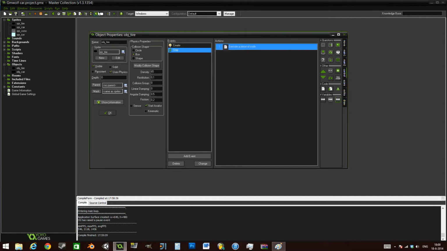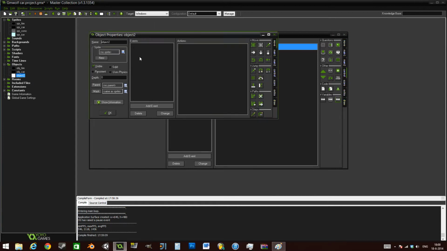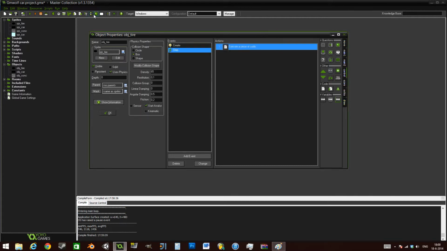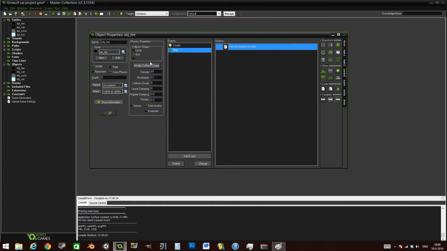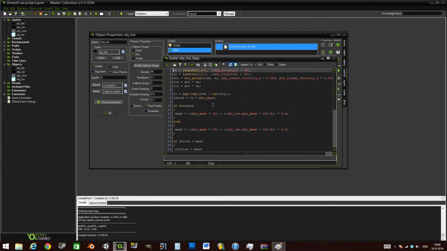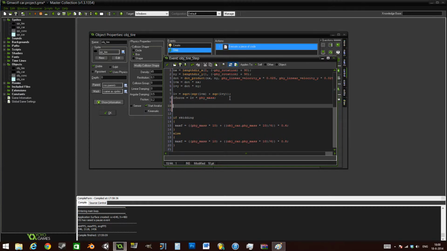So what we're going to do is first of all create a new object under this tab here. We're going to choose the concrete sprite and name it obj_concrete, or conc for short. Press OK and create a new object as well. Call it obj_ice, and obviously choose the ice sprite. Now what we're going to do under obj_tire is add a very small bit of code, not too small, but quite powerful actually.